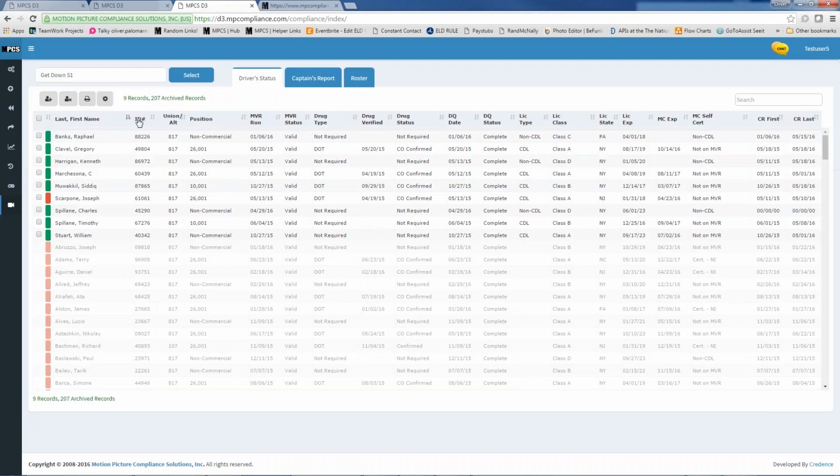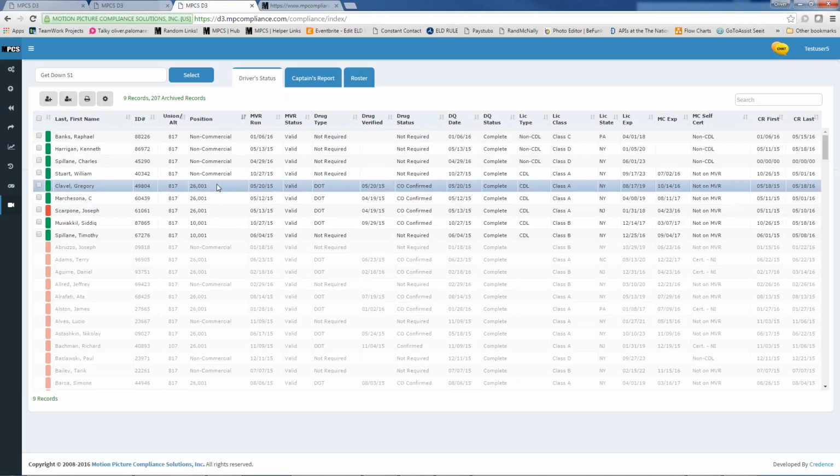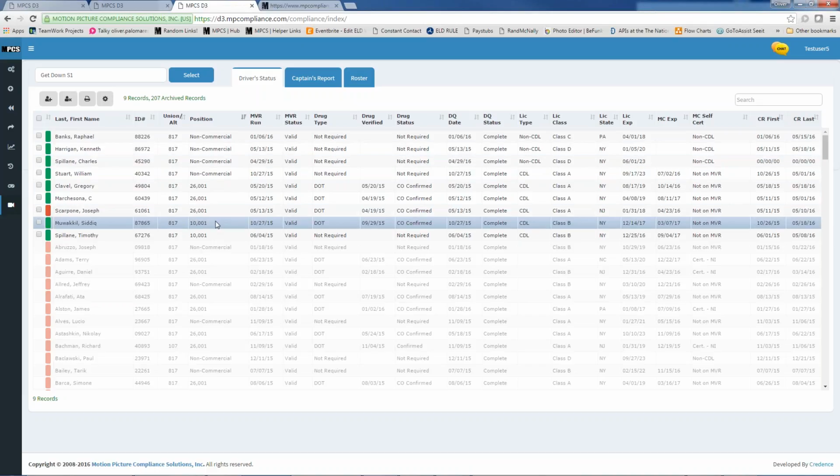You can actually sort any one of these columns by clicking on them. So for example, if you wanted to look at just your regulated drivers, you can go ahead and click on this and it will sort them for you. It'll put them in groups. Here you have your regulated, here you have your non-commercial, your one commercial driver.